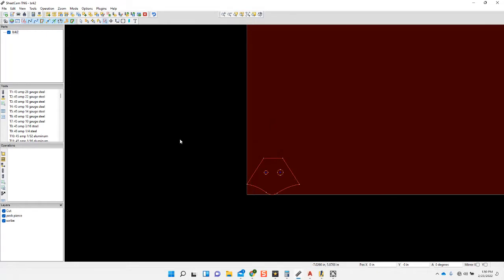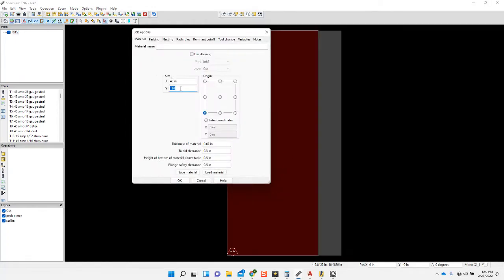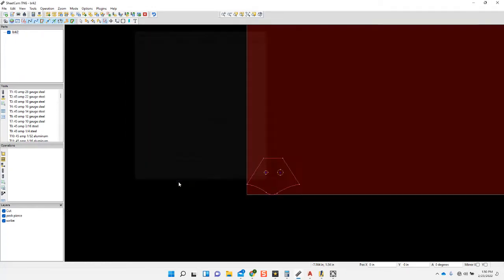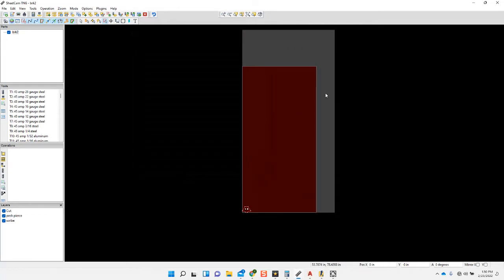SheetCam also has the ability to provide nesting. To begin with nesting, we will want to set our material size. To do that, we will go to Options, Job Options, and enter in our material that will be nested. As you can see here, I have two colors, a gray and a maroon. The gray is the bed size of my table. The maroon is my sheet size. This is important when nesting the entire sheet.